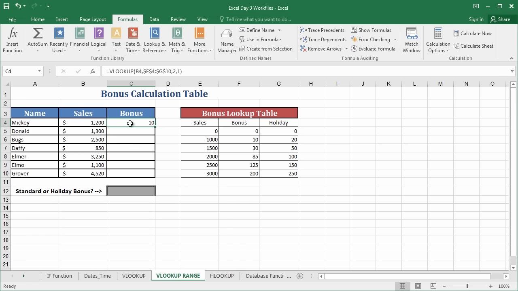Now that we've built this function out, because we absolute reference the table field, we can now autofill down, and boom, there we go. Donald sold $1,300 and therefore also gets a $10 bonus. Bugs sold $2,500 and therefore gets a $125 bonus. Daffy sold $850. Notice that because Daffy did not exceed 1,000, he gets a $0 bonus. So now you're starting to see that there's a real-world use case for using range lookups that are not absolute.